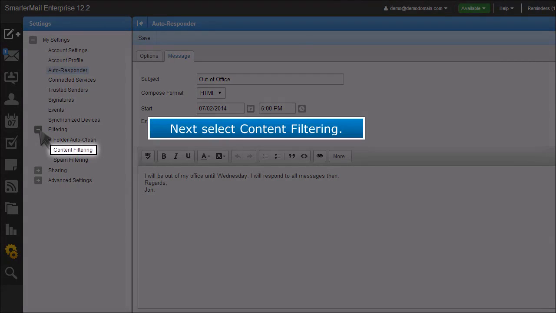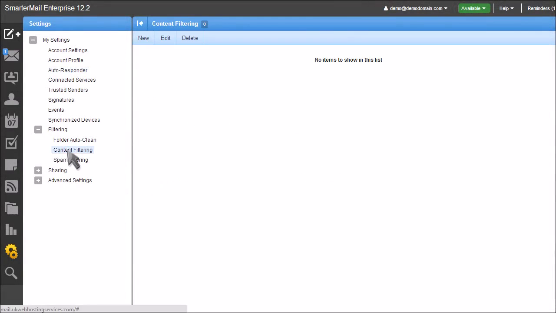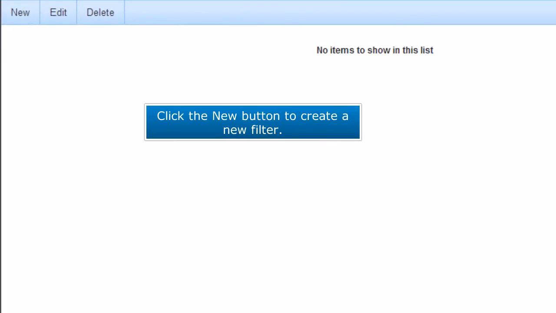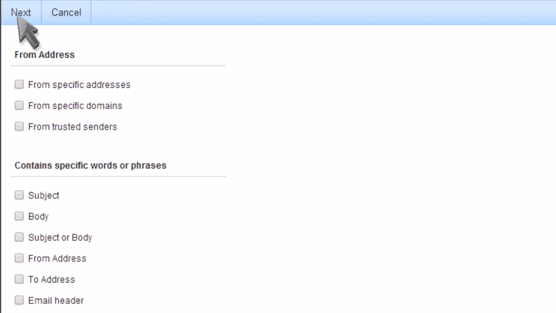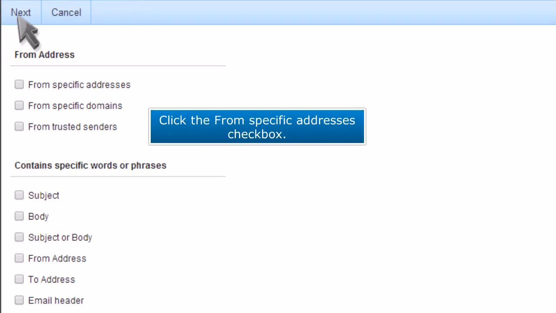Next, select Content Filtering. Click the New button to create a new filter. Click the From Specific Addresses checkbox.